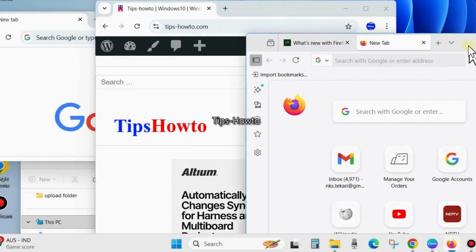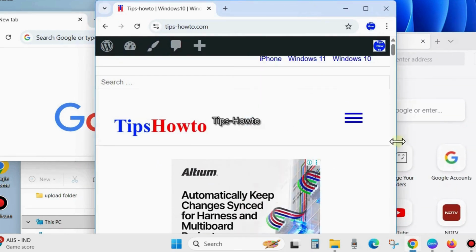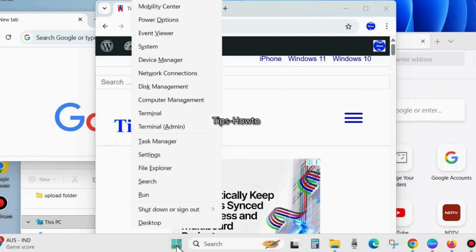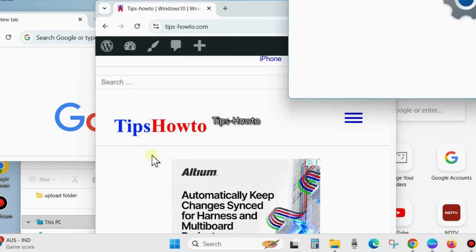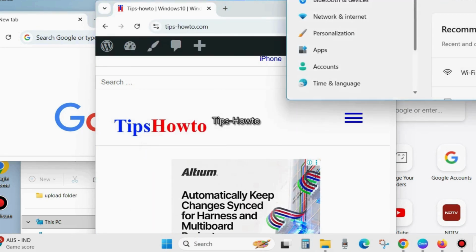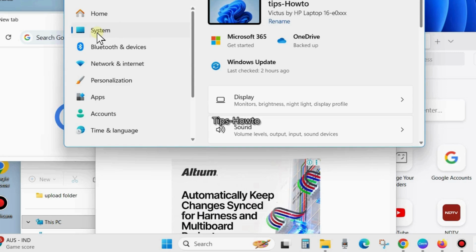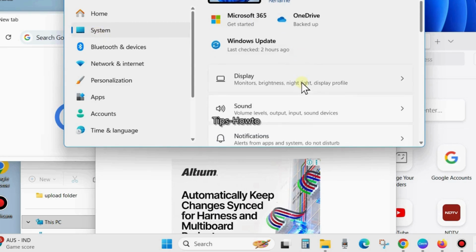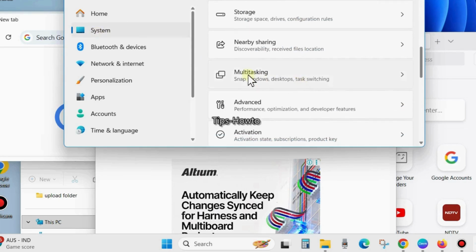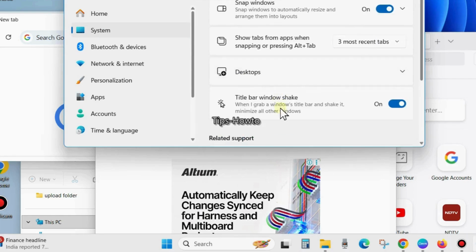In this video, I will show you how it works and how to enable or disable it. Simply right click on your start button and choose settings. Here in settings, from the left side menu, go to system settings. Thereafter go to the right side. Here scroll down and look for the option multitasking. Click on it. Here you will find title bar window shake.